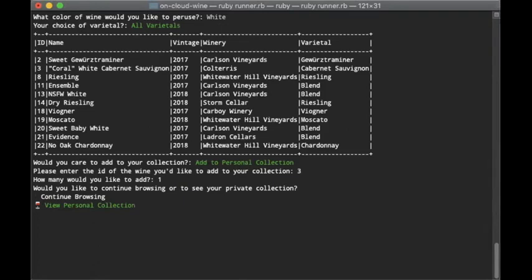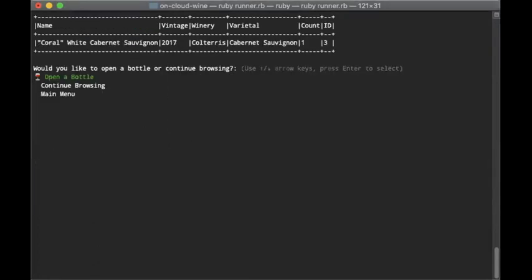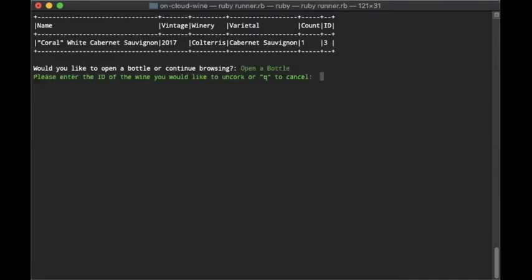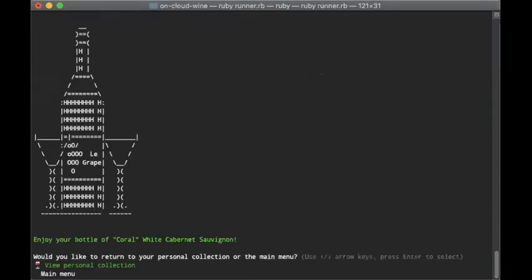From here, I can now go to my personal collection to see that the bottle has been added. And there you can see Coral White Cabernet Sauvignon in my personal collection. Now I want to open up that bottle so I can choose that from the menu here. If I put in the wrong ID, however, it will force an error message and ask me to enter the correct ID. So when I do that, it then delivers me this custom screen and message, and I can go back to the personal collection or back to the main menu.